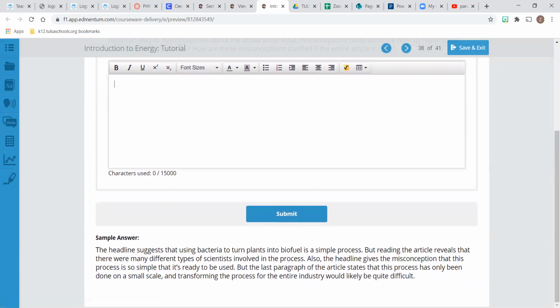And here we're given the sample answer. The headline suggests that using bacteria to turn plants into biofuel is a simple process. But reading the article reveals that there were many different types of scientists involved in the process. It also gives the misconception that this process is so simple that it's ready to be used. But the last paragraph of the article states that this process has only been done on a small scale, and transforming the process for the entire industry would likely be quite difficult. So, yeah, that's similar to what I said.